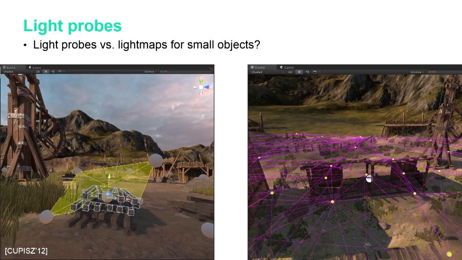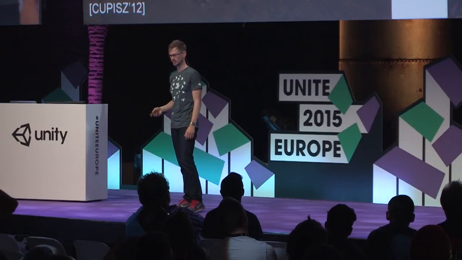And consider using light probes for small objects, because that will remove them from the pre-compute, and it will make your scene bake a lot faster. And small objects don't contribute much to the scene anyway. Adam is going to go into details about how he did this division for his game called Pamela, and it's really cool.